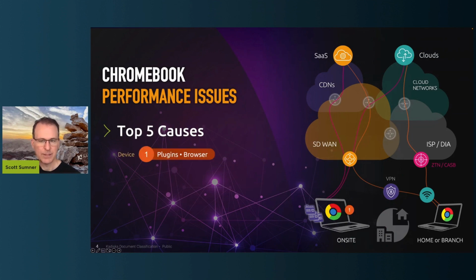It starts really with the device itself. Are there a lot of plugins installed on the device? Are there any background processes? Is the browser performing? Is it up to spec? Does it have the latest Chrome updates?